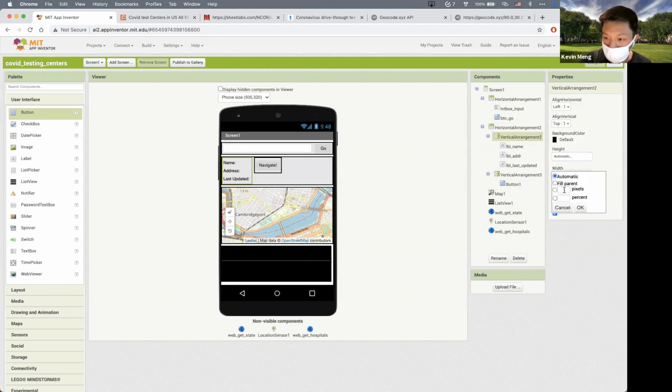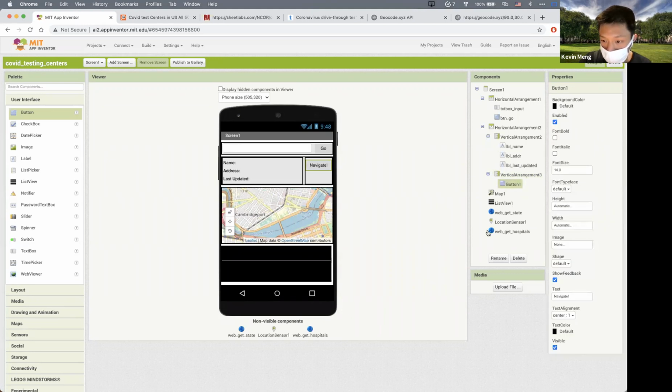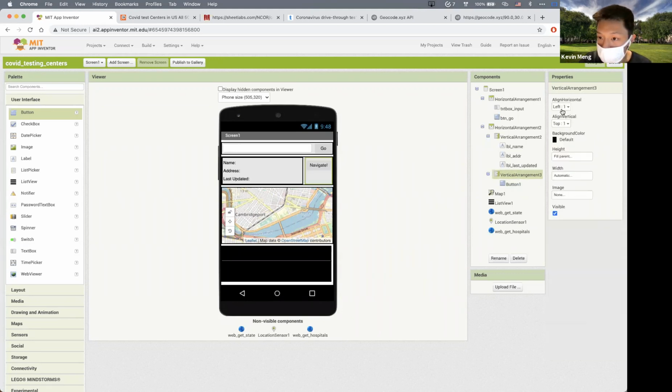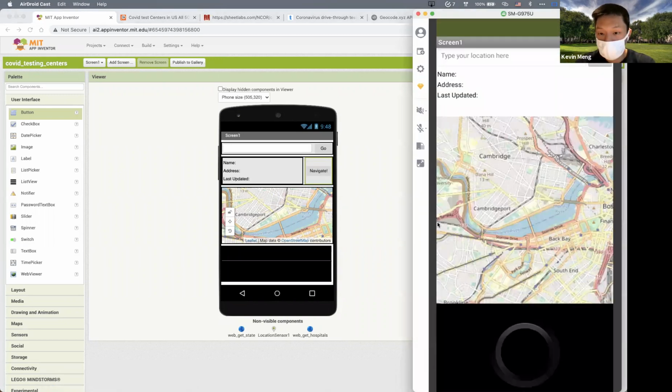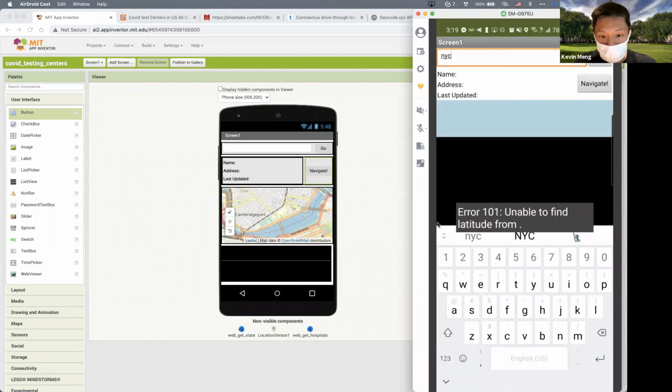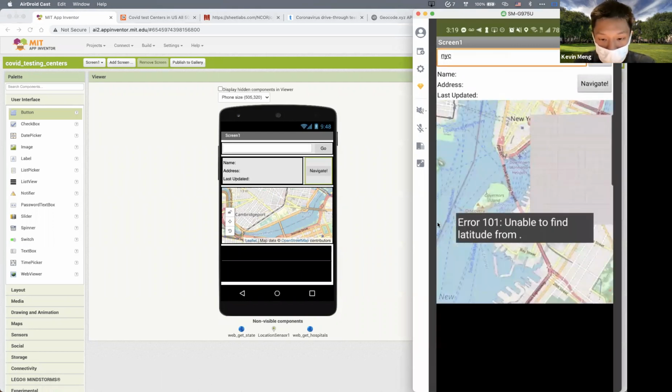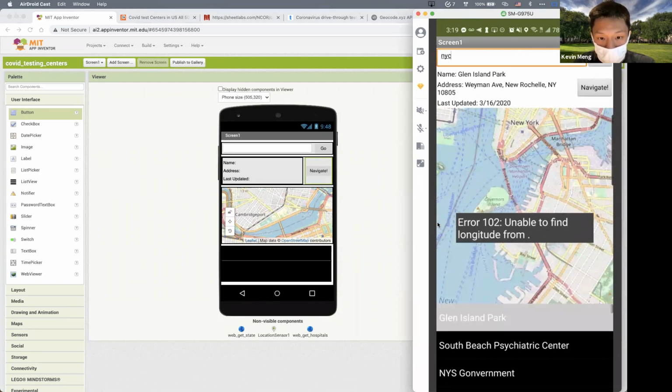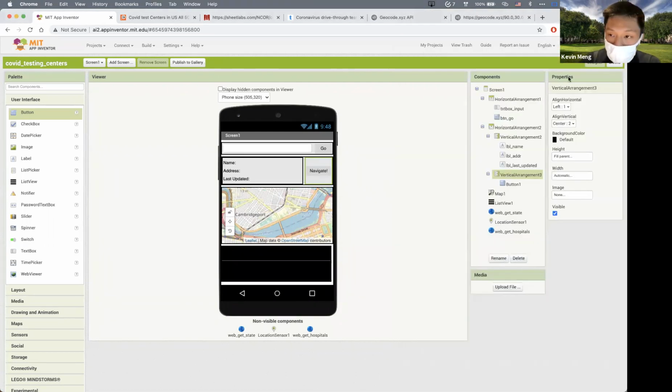Let's make this one fill the parent. This one, let's make the height fill the parent as well. And let's make this centered. So how do we center it? We can align vertical to the center, and it'll just say navigate. So now your interface should look a little bit different. You have a location, we'll just go to NYC, and then we can click on any of these. It'll say Glen Island Park, Wayman Ave, and so on. And when you click navigate, it should take you where you want to go. So that's the next feature we want to implement.